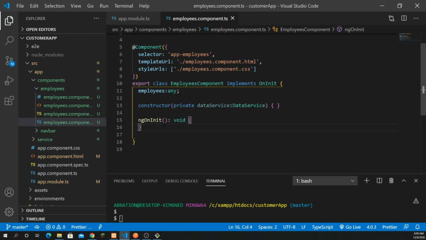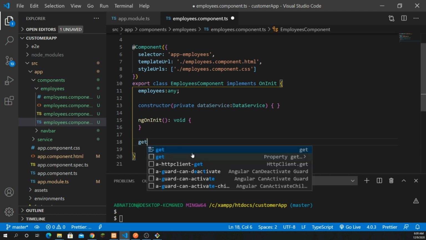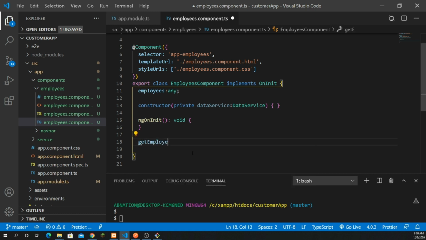So let's create a function with the name of getEmployeesData.